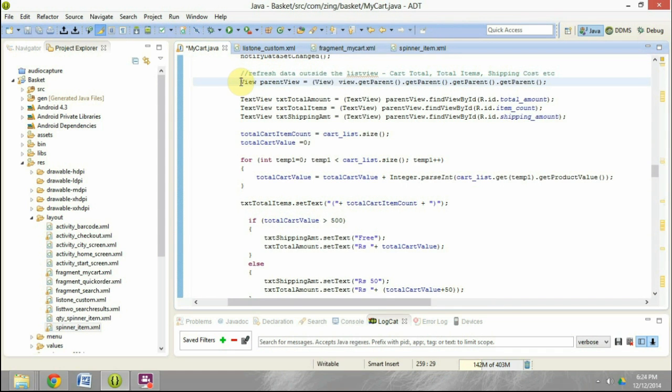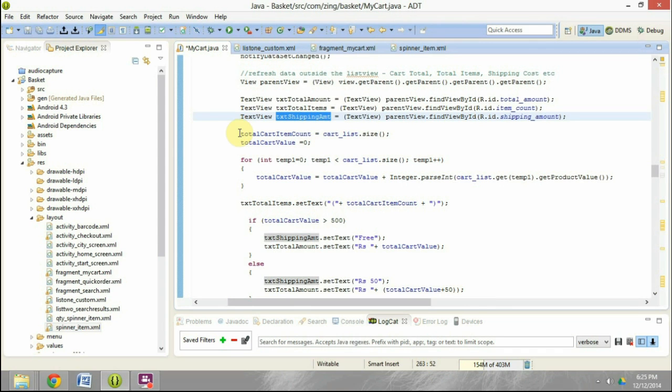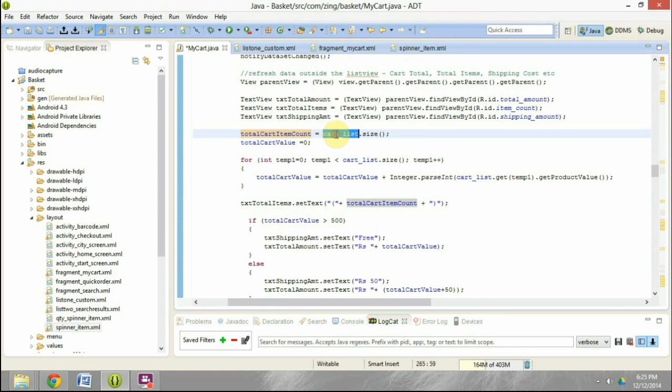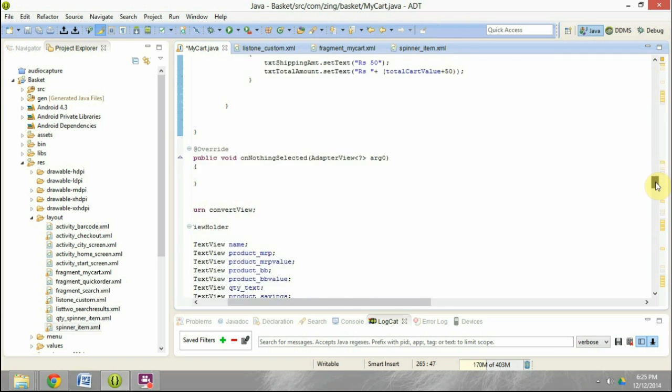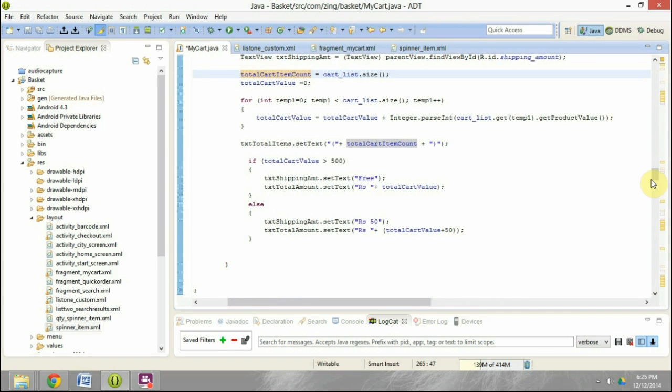Using this, we are getting the view mapping of the parent fragment, and from there we are again defining the text views, which are total transaction amount or total amount, total number of items, and shipping amount. And again we are executing the same set of code wherein we are checking the cart list size. This is the total number of items, so it is possible that the item list might have also changed. And then we are recalculating the total cart amount, and based on that we are also populating the total shipping amount, and this will refresh these values on the top. Okay, now moving on.